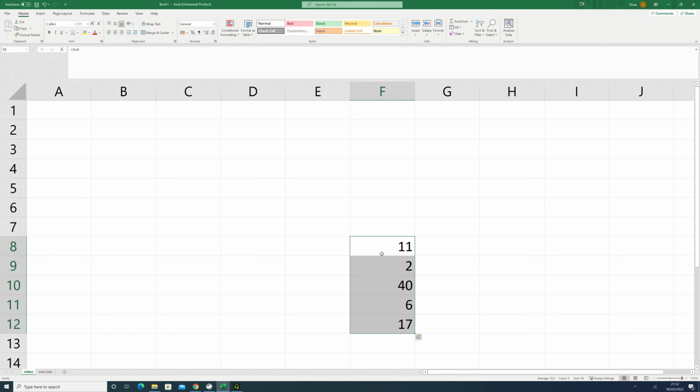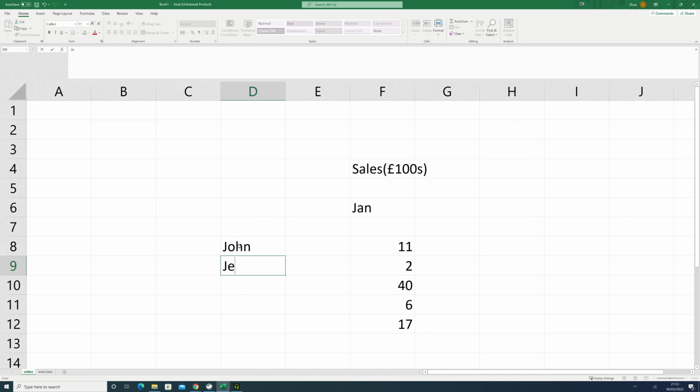And what I'm going to do now is to click onto cell F6 and add the word Jan to represent January. And now I'm going to click into the cell F4 and put in sales, put in brackets, it's in hundreds. And what we're going to do now in D8 is we're going to put in some names. So let's start off with the first person being called John. Next person we're going to call Jess. Then we have Mo, Richard, and Claire.